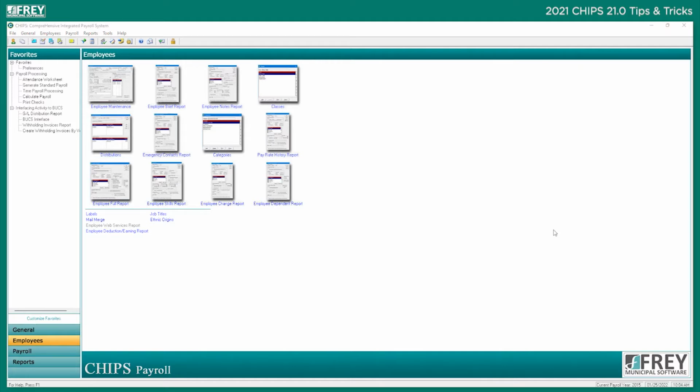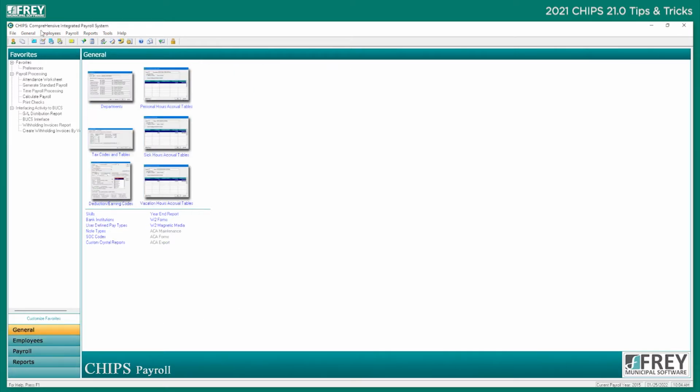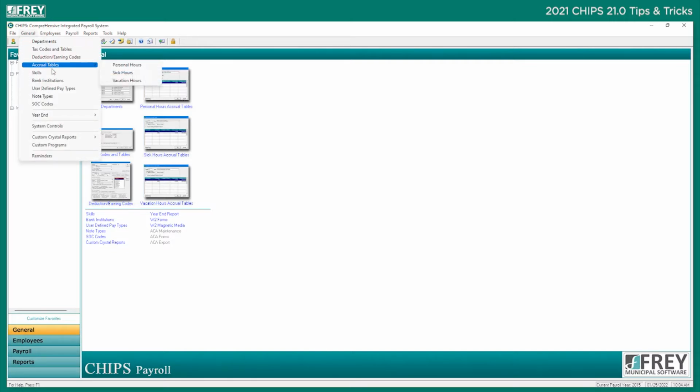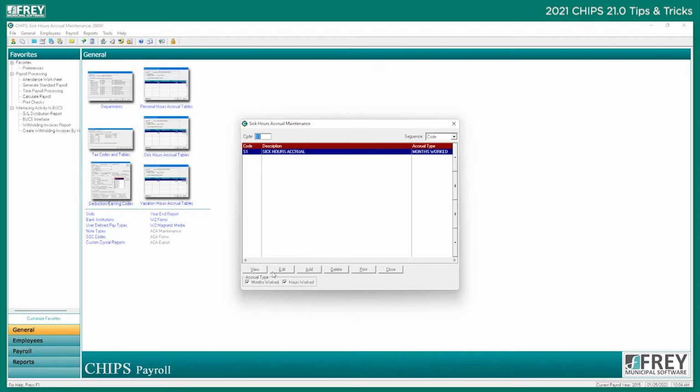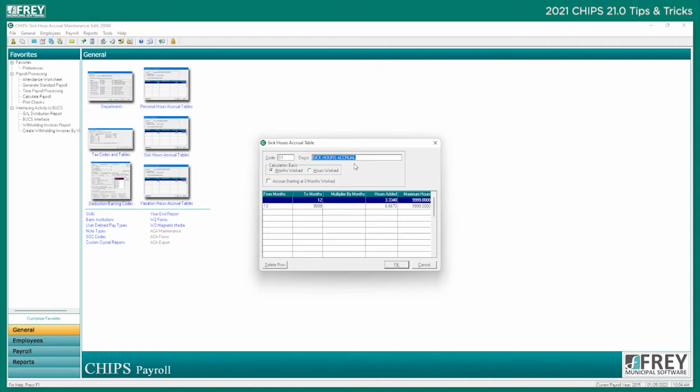For the fifth tip and trick, we're going to look at accrual tables. Here, if we go up here to under General, Accrual Tables, we can see the different accrual tables. The maximum hours have been moved in all the accrual tables from up here at the top, having 1 maximum hour, to down here, where each line has its own maximum. So that way we can go in here, and if we wanted to, between 0 and 12 months, maybe you're only allowed to have a maximum of 80 hours in there. And then after those 12 months, you can have a different maximum.